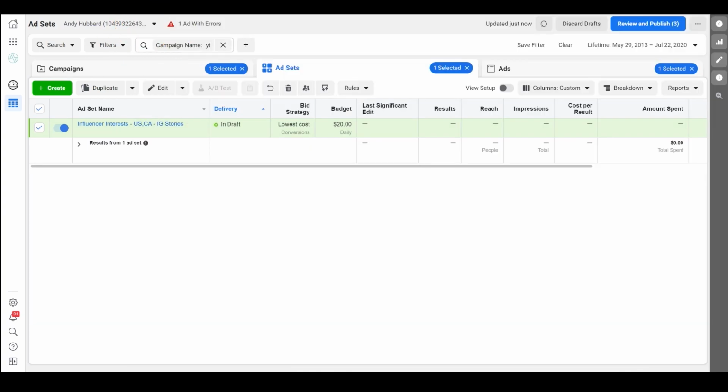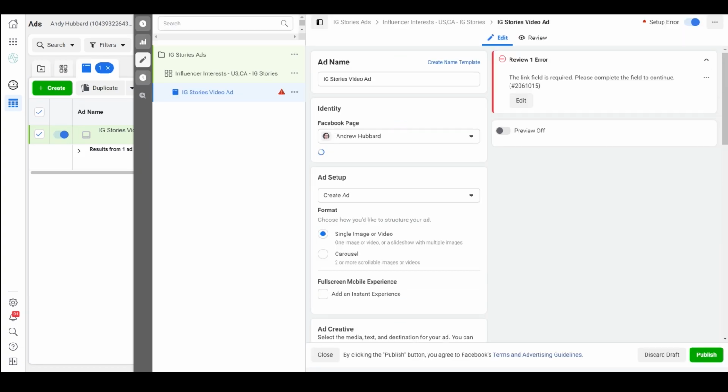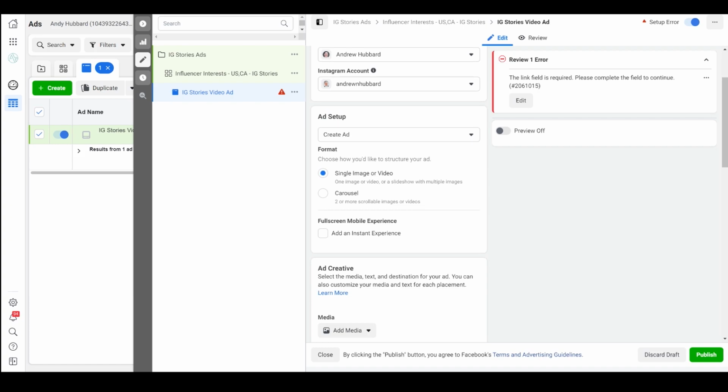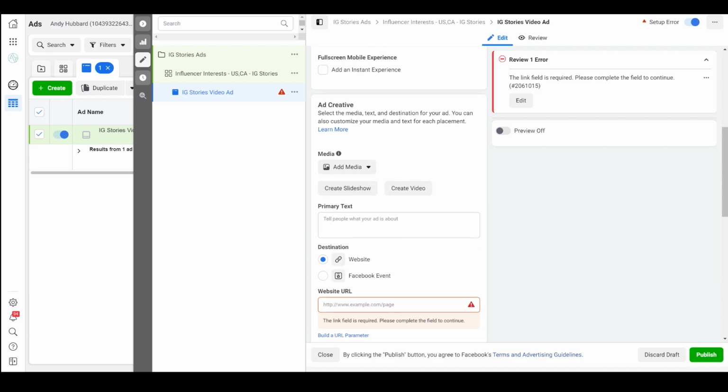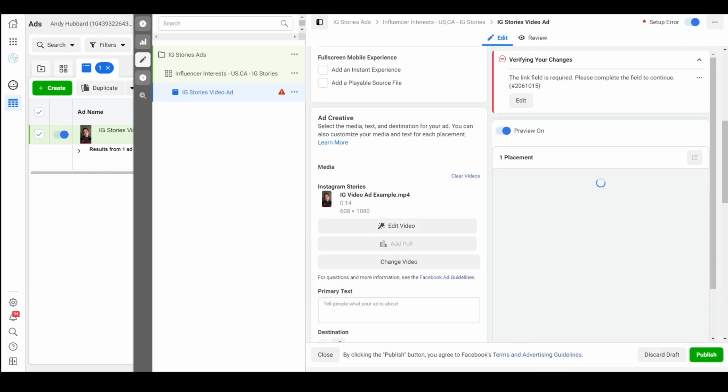Let's collapse this window and go down to the ad level here and select our ad. This is where we get to set up the actual ad itself. First thing I'm doing is selecting my Facebook page and then selecting my Instagram account. Next, I'm going to scroll down here and I'm going to use our video. So I'm going to go add media, add video, and I'm going to choose my brand new ad here. Click continue.